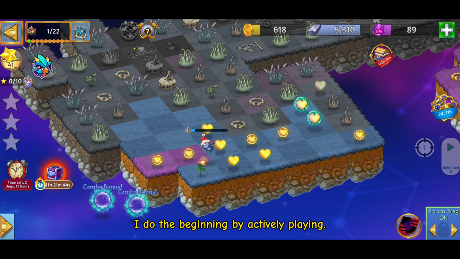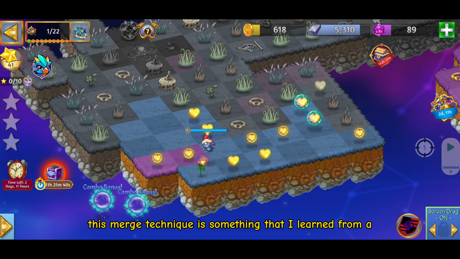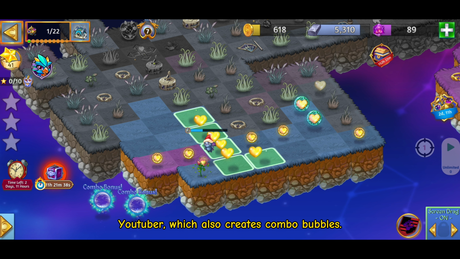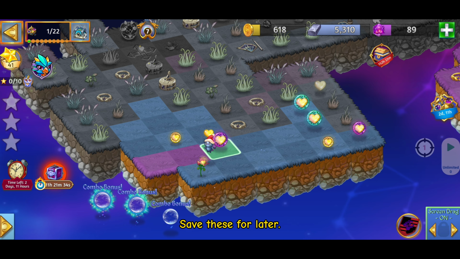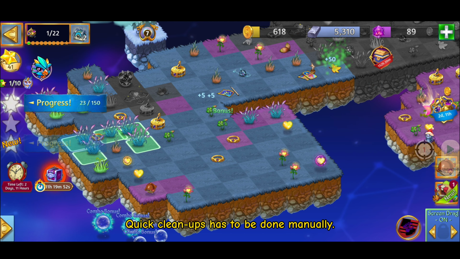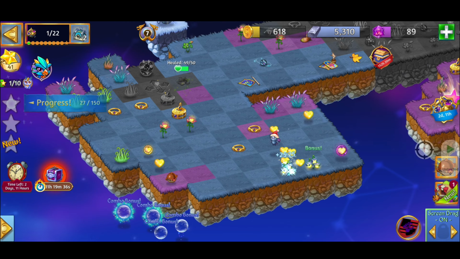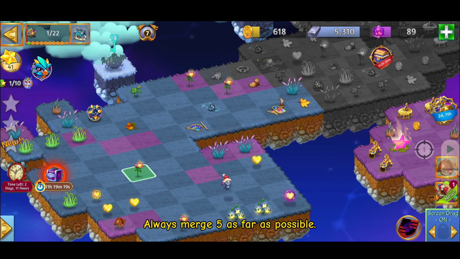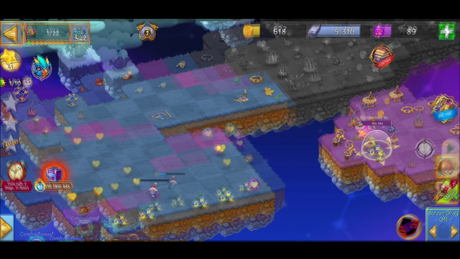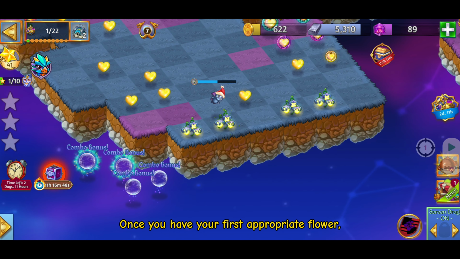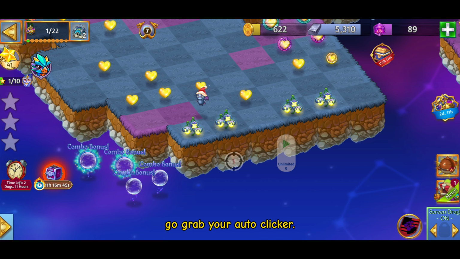When playing, I do the beginning by actively playing. This merge technique is something that I learned from a YouTuber, which also creates combo bubbles. Save these for later. Quick cleanups have to be done manually. Always merge 5 as far as possible. You will need 2 of the same live flowers for this technique. Once you have your first appropriate flower, go grab your auto clicker.